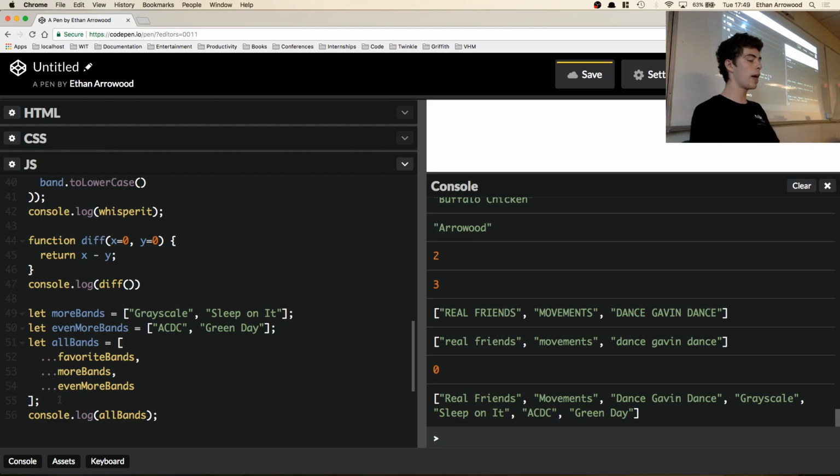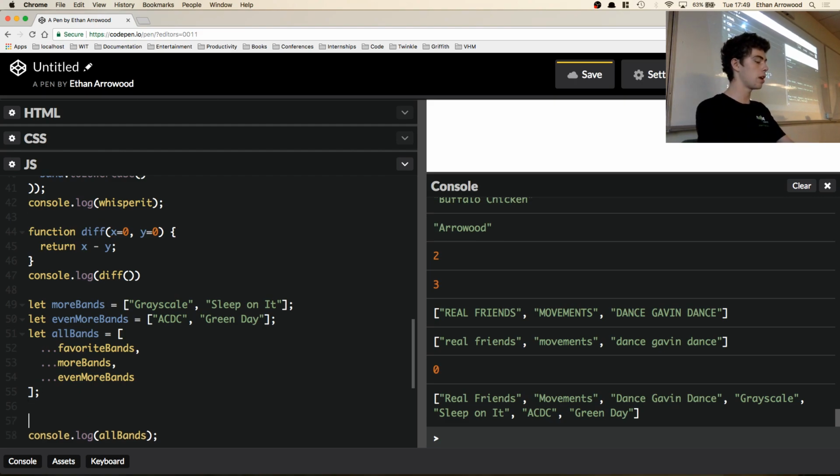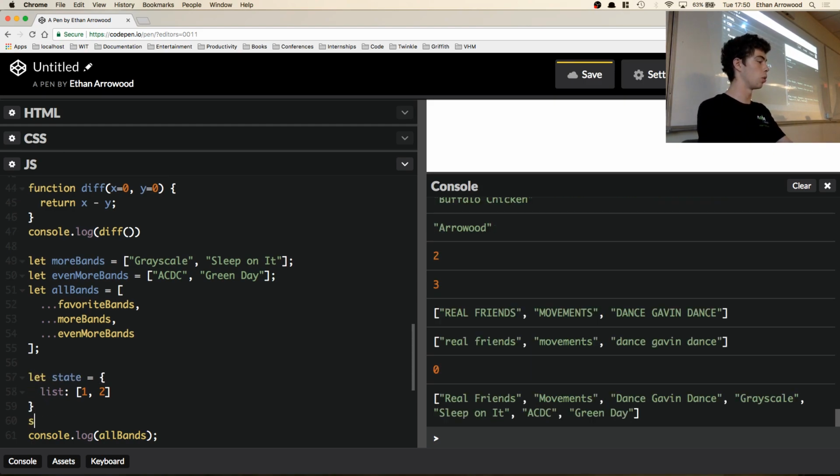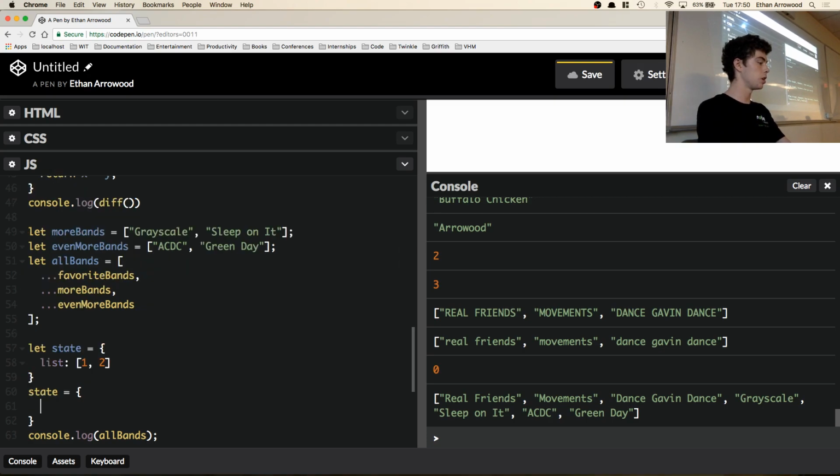We could actually go ahead and let's say we had some object here, right? We had like const state equals something, and we're going to say like list, and that list is going to have the values 1, 2 in it. I'm gonna quickly change this to let because we're gonna reassign this, and then we want to update this state with something new. So we're gonna say state equals, and then we're gonna say the list, but then we want to concatenate to that list.